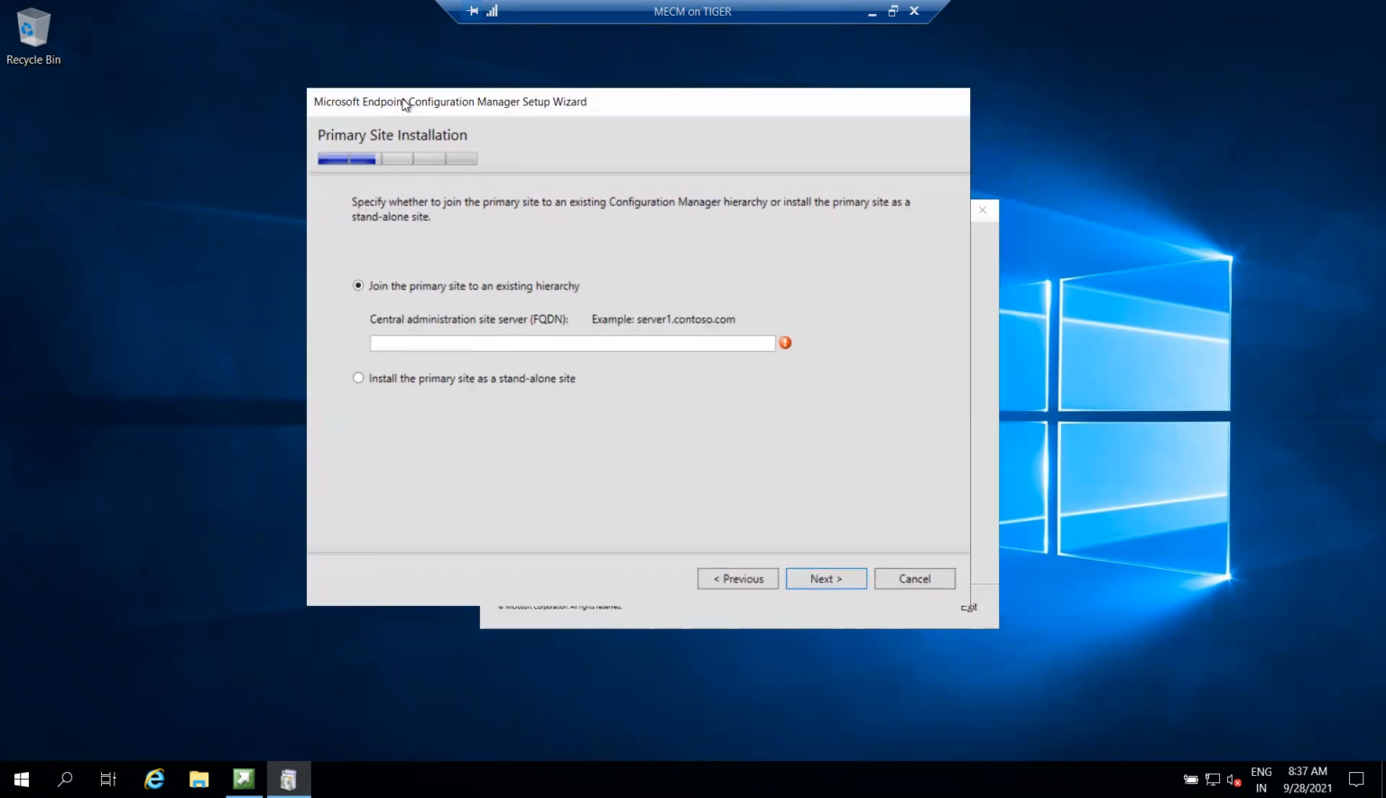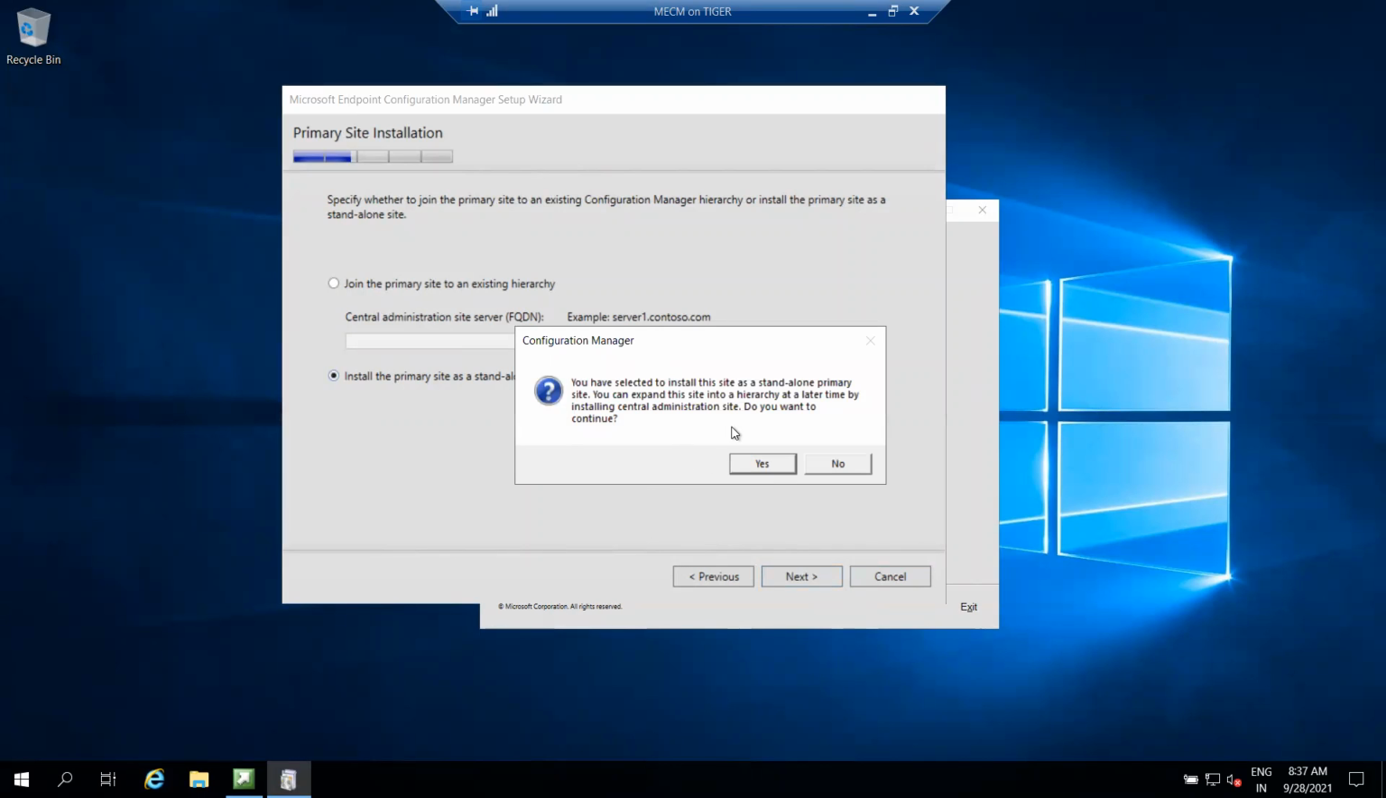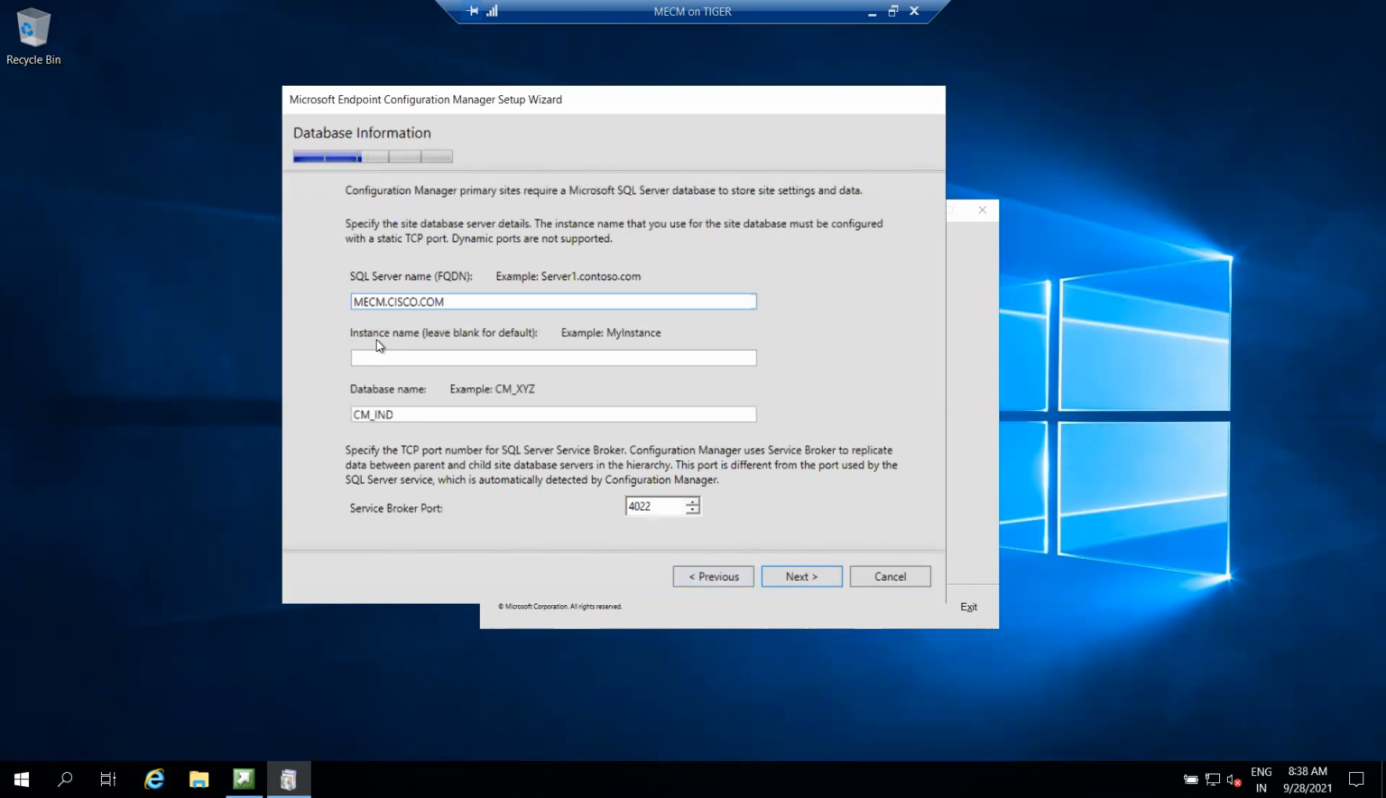Now it is asking, do you want to join this machine to an existing hierarchy? No, we don't have any CAS, and we don't want to join this primary site under a CAS site. We want to create a primary standalone site, so choose this primary standalone site option. Next. This is just information. Do you want to continue? Yes, because later we have the option to expand our hierarchy. We can add a CAS site later. So yes, we want to continue.